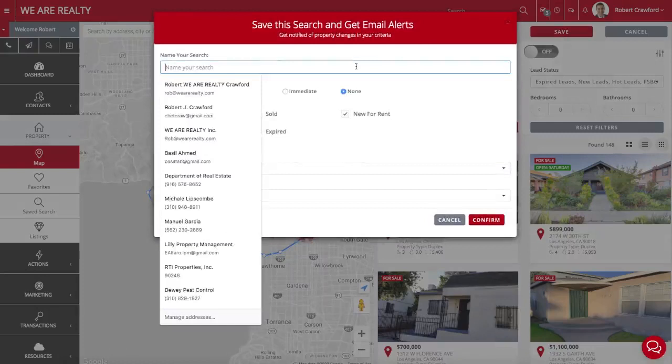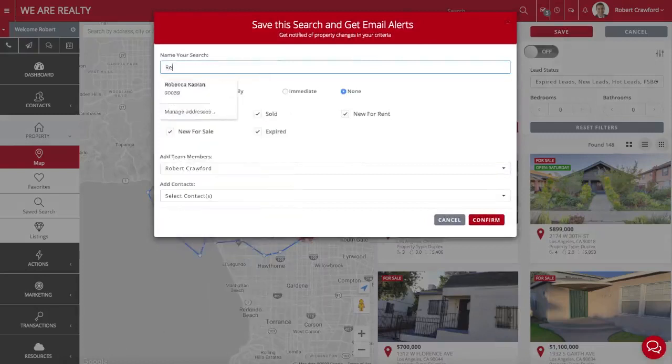We'll add a name for this search. And we'll see some email alert settings. Here we have weekly, daily, immediate, and none. None will trigger no alerts at all for you or the client. Immediate will be whenever our system finds an update that's within the criteria of the search, we'll send an immediate notification. Daily and weekly would get those notifications once a day or once a week.